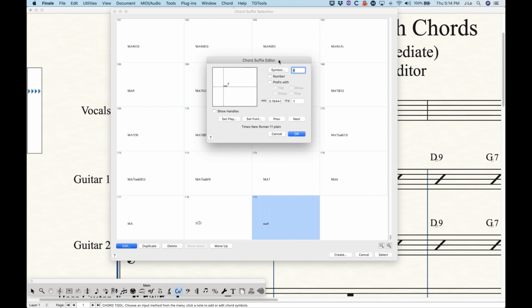One of the among many problems with this chord suffix editor is that you can't expand this window and you can't increase the size of the preview, which is sort of annoying because this is very small, as you're probably looking at it, squinting, trying to figure it out, and I'm squinting trying to show you this as well. So again, just another issue with this chord suffix editor.